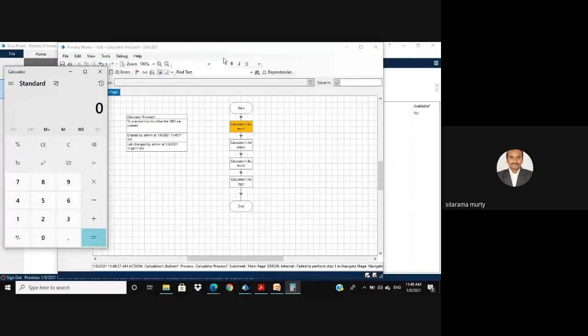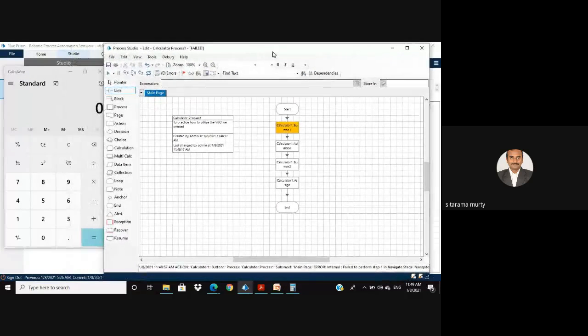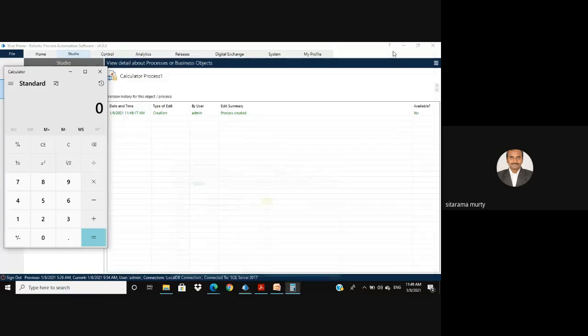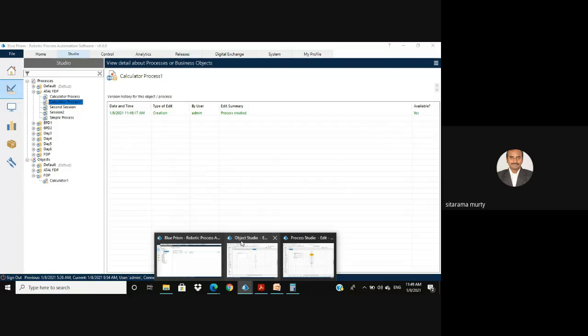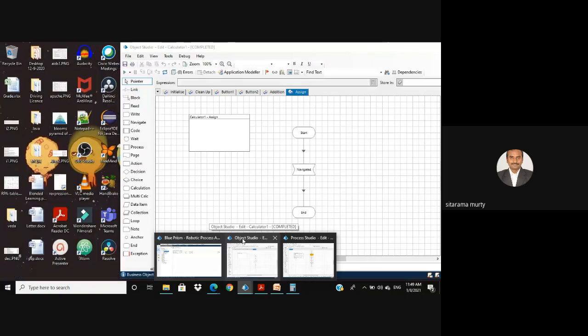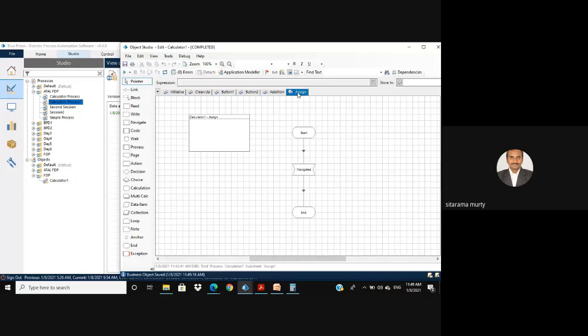This calculator is not connected to this stage. So let us go to the calculator, process studio, open object studio, and let us try to create another action to attach the calculator to the Blue Prism. In this I am creating a new action, call it as attach.